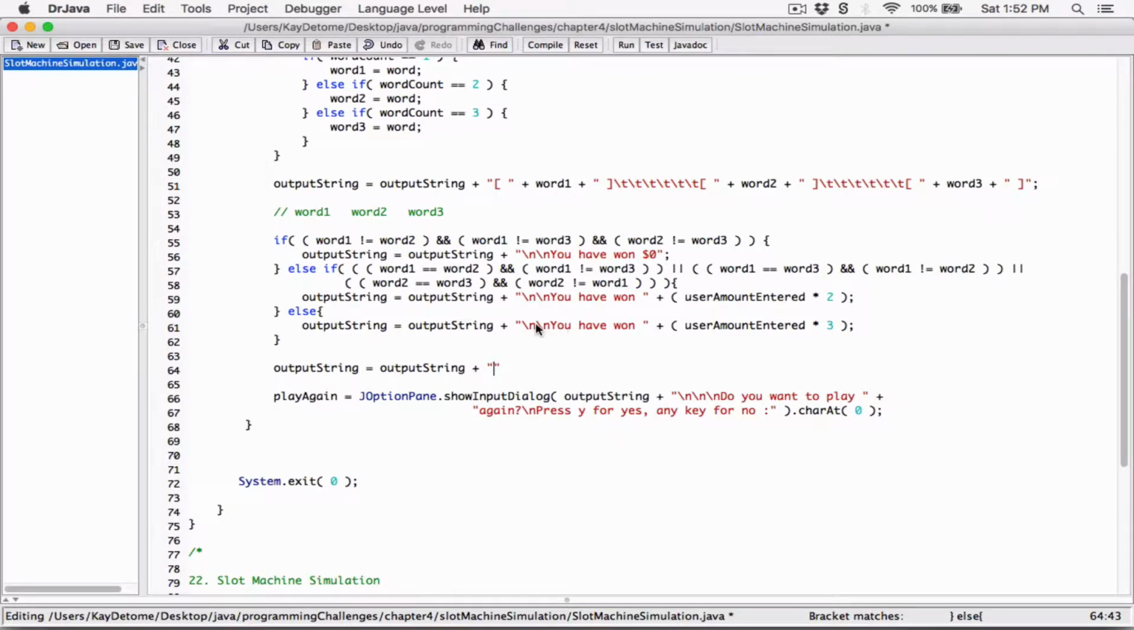So after you've displayed this, I want to create a new line. After you've displayed how much they've won, I want to display a new line and tell them how much they've inserted so far. I'm going to say you have inserted, I'm just going to say amount inserted so far. Amount you've inserted so far.